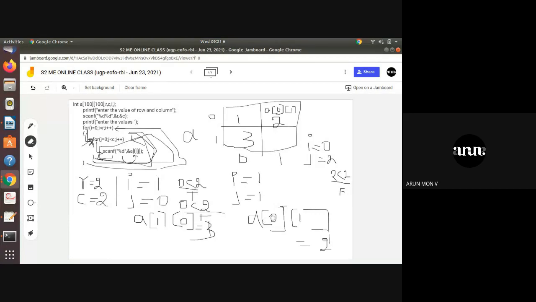A of 1 1. So what value will we enter next? It will be stored in A 1 1. I entered the value 4. Then after that j is incremented. So what is the value of j? J value is 2. So the condition is false.